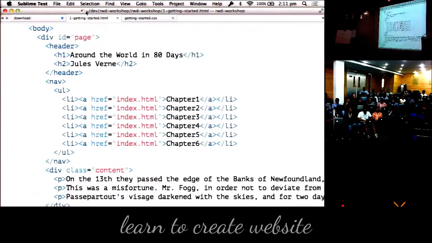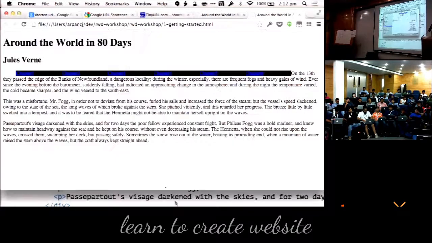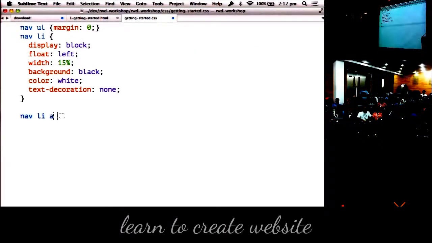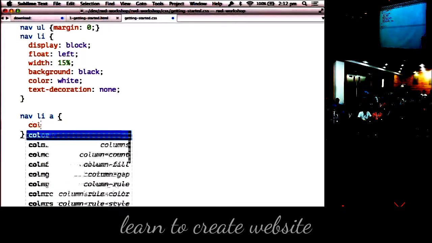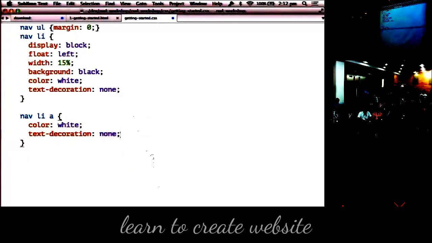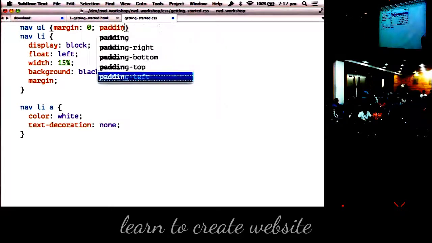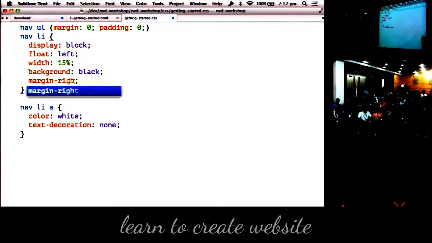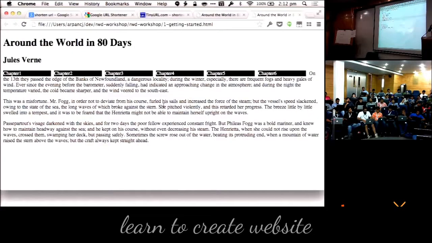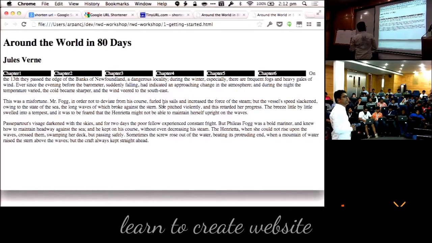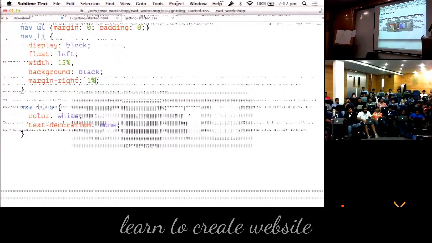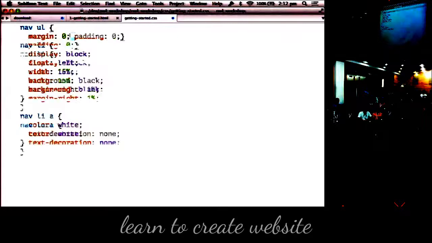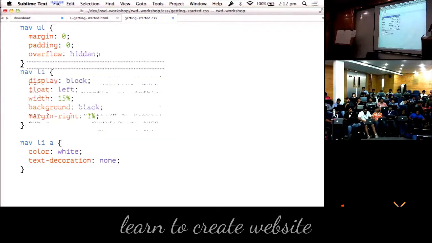Okay, let me open this. This is what it initially looks like with the little CSS that I wrote. Let's change, and margin. This is approximately a rough idea of what we wanted. But we have some text floating, so we want to clear the float. So just go here.